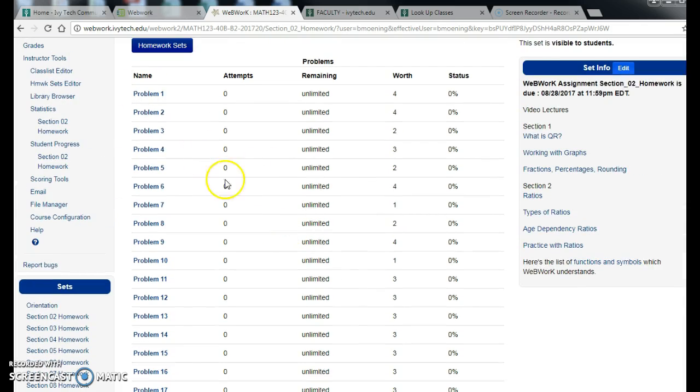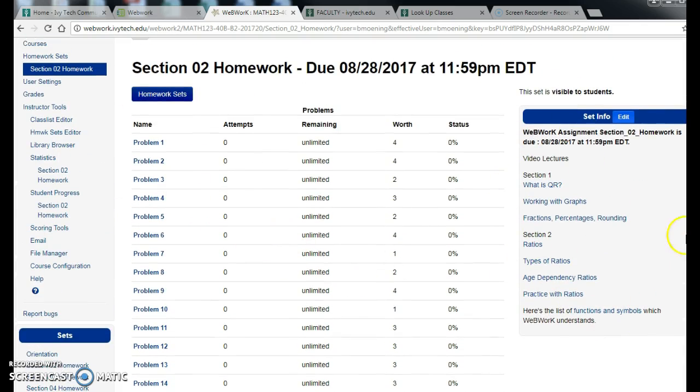One thing I want to point out before we actually dig into the problems is notice over here on the right, you see where it says video lectures. Each section has videos that go with your book or your packet, and those videos are here on the right hand side. There are multiple spots where you can access these videos throughout the course, and this is just another spot.